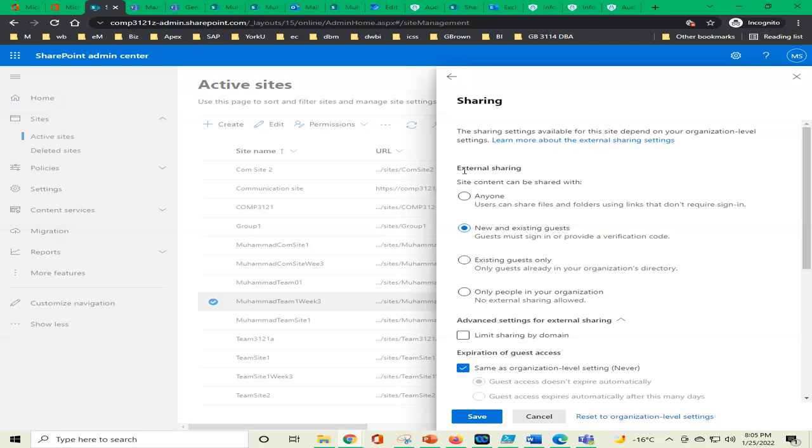The external sharing. Site content can be shared with anyone if we want to do this one, or no. This is our own selection, depends upon the function of our website. So if we click this one, what will happen? Users can share files and folders using links that don't require a login, don't require a sign in.